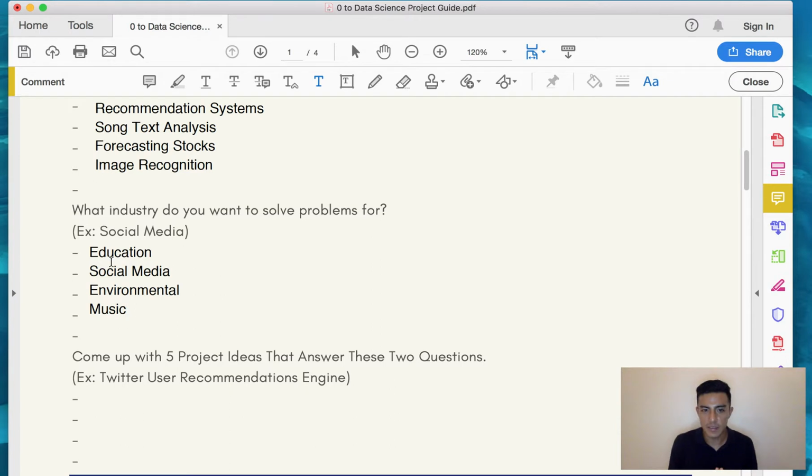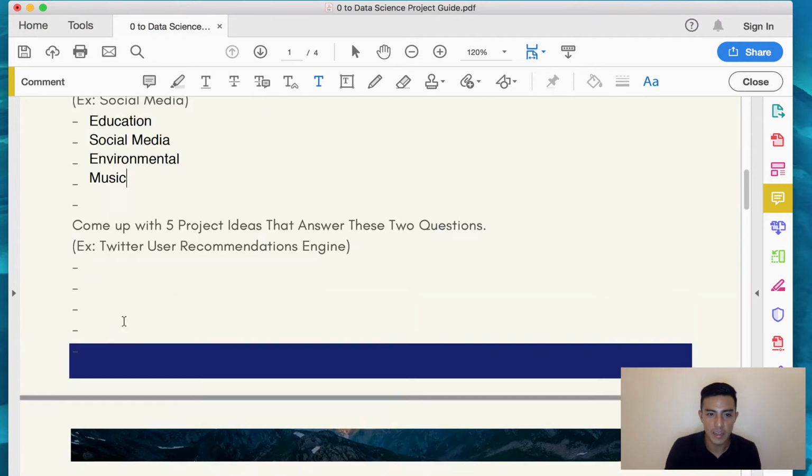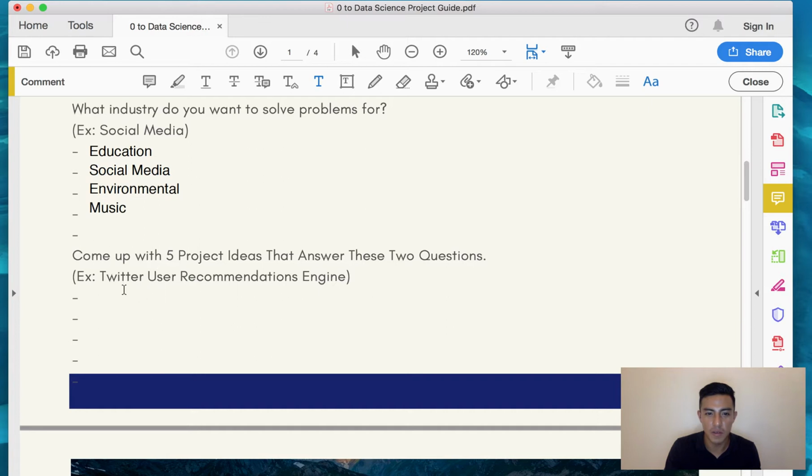So for this example, this is something that I really wanted to build, a recommendation system. And one of my favorite data sources is Twitter data. The API is freely available, so why don't you put that together? And the first idea that I came up with was a Twitter user recommendation engine.